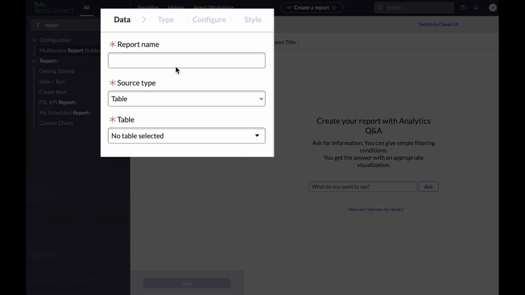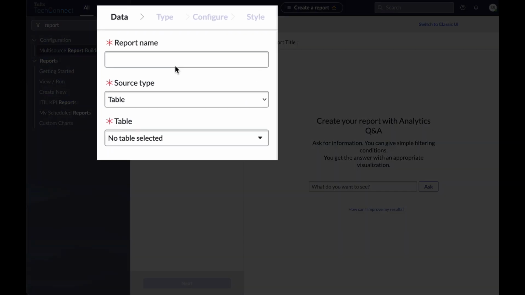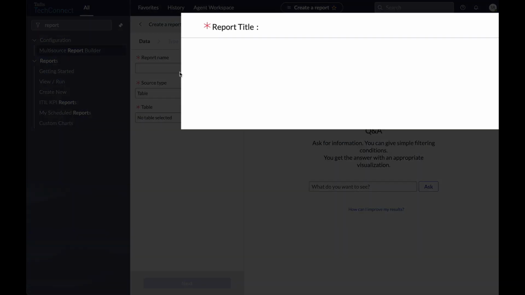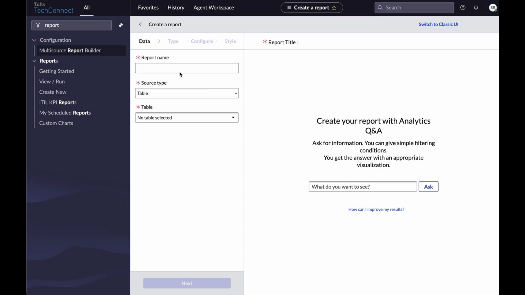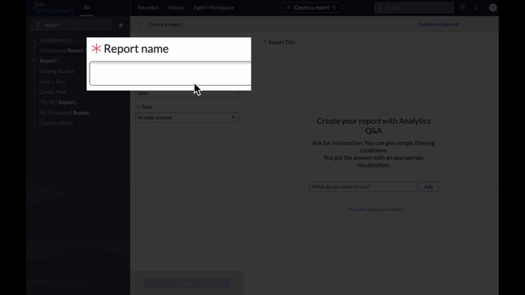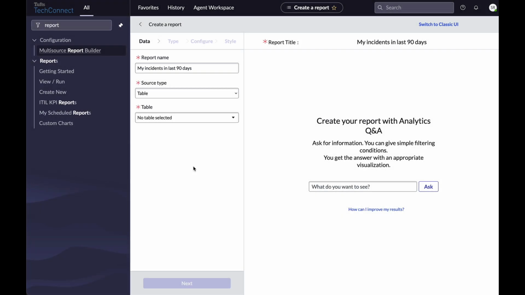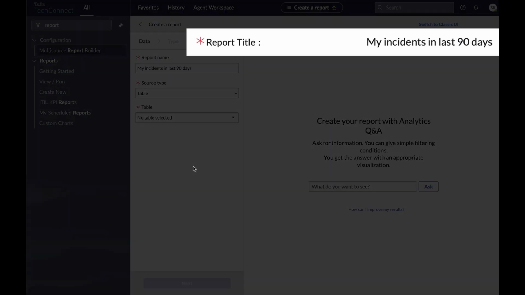On the left-hand side of the screen, we'll start configuring the report. And on the right side of the screen, TechConnect will show us a preview of the report that we're building. First, we'll give our report a name. We'll call this My Incidents in the Last 90 Days. And as we go, TechConnect updates the right side of the screen.